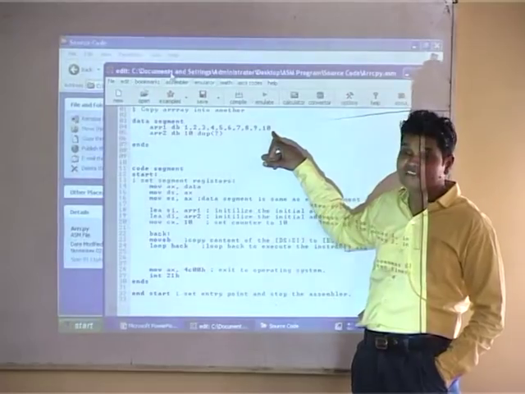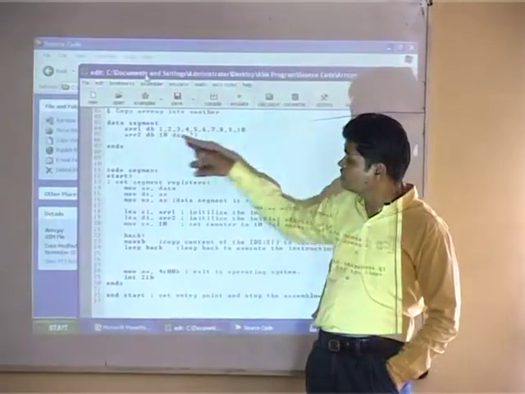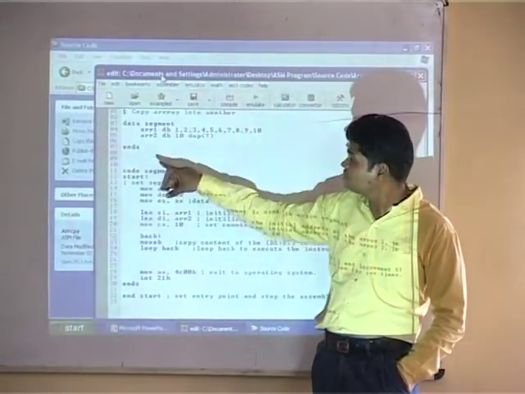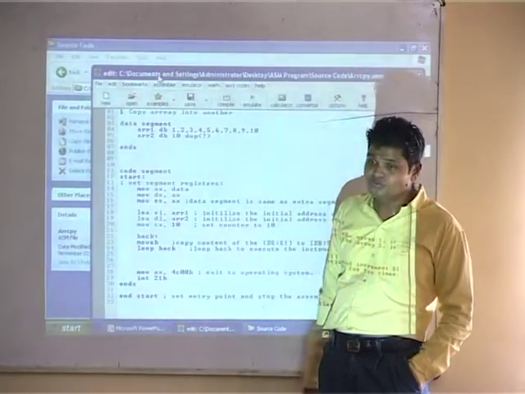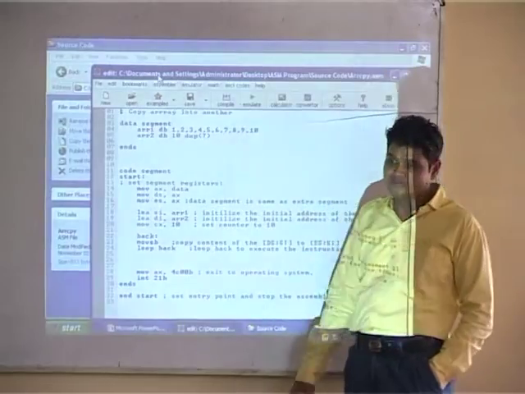How many bytes are reserved? 10 bytes. So this will be 0 plus 10, the 10th location. So obviously SI will get 0, and DI will get 10.